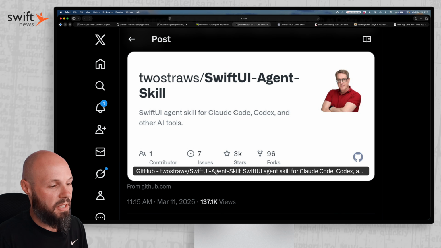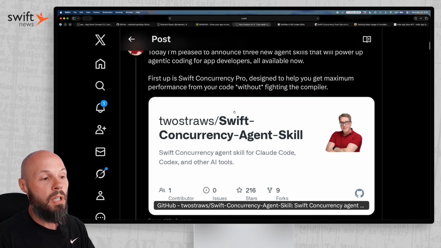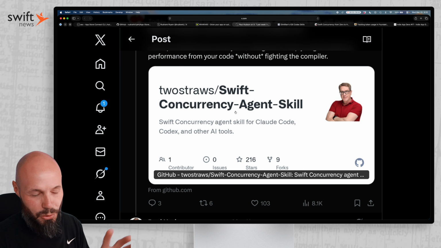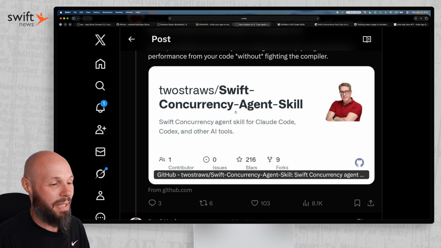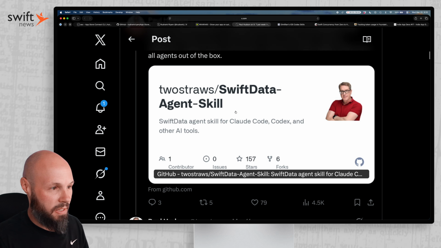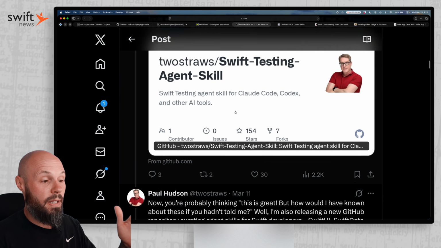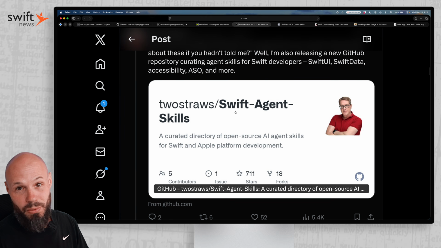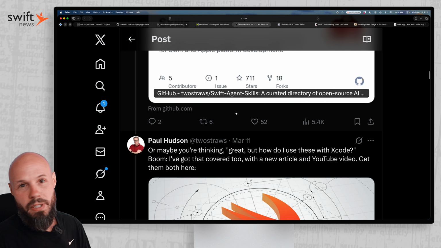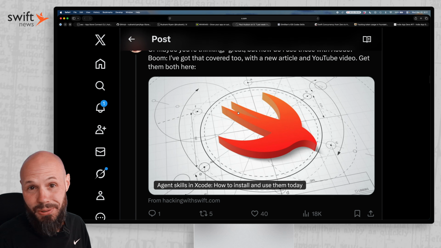We're going to dig into this in a second, but I want to show that he's also built one for Swift Concurrency. There's a lot of gotchas with Swift Concurrency, especially when the AI agent is writing it. So this will help steer the agent. Swift Data, same case, and there's Swift Testing. And then Paul's got a whole repo of all kinds of Swift agent skills that you can have. And of course, in typical Paul fashion, he shows you how to use it too via an article.